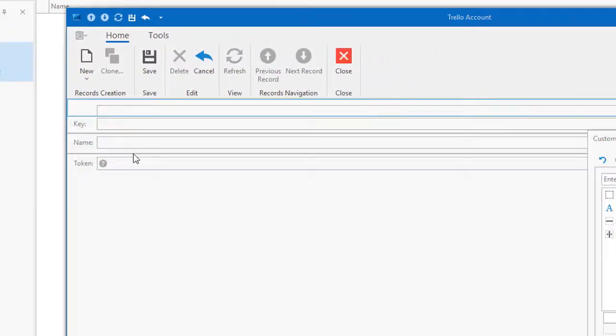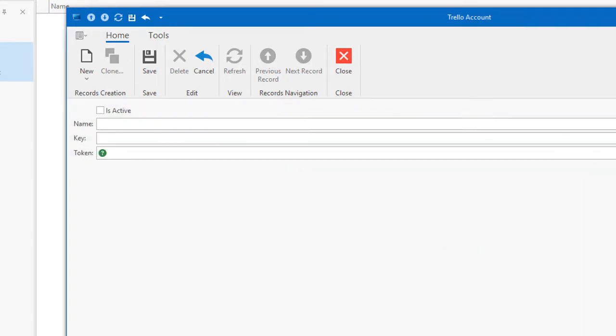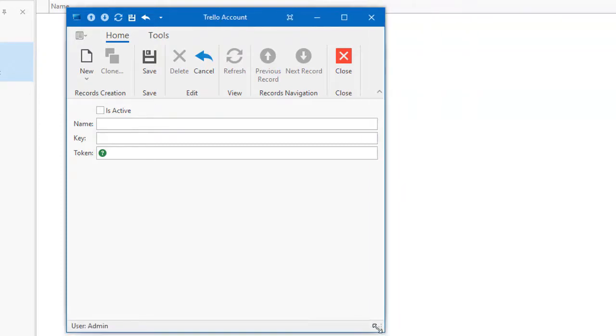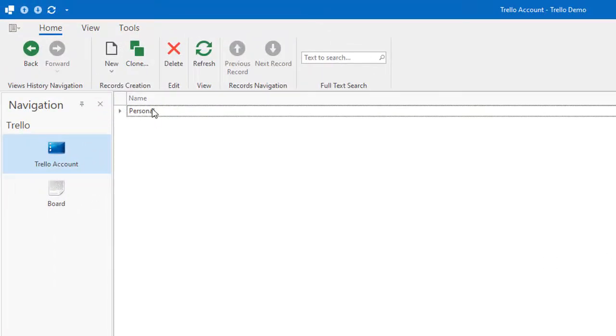So we can clean this up a little bit. As you can see, here's the is active and the name, and we have our key and our token fields. So we might as well go ahead and, okay, we added an account there that we can use to test. We're going to have to delete this later once we get ready to create our setup.